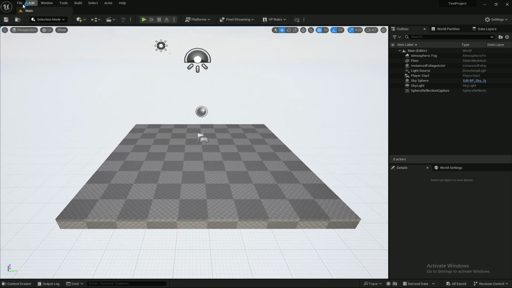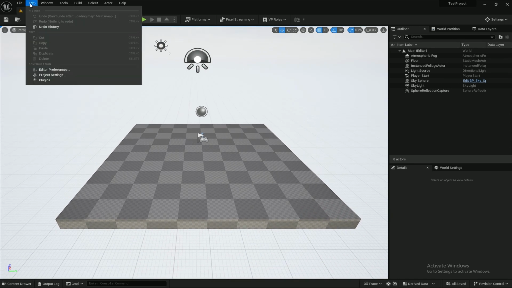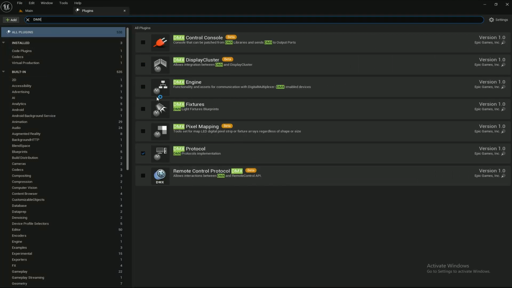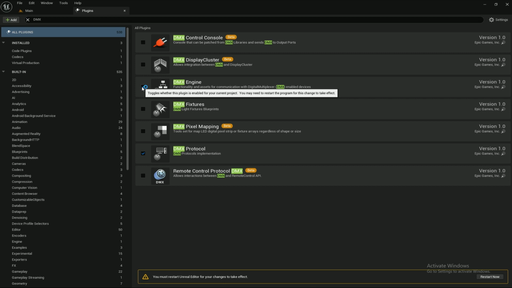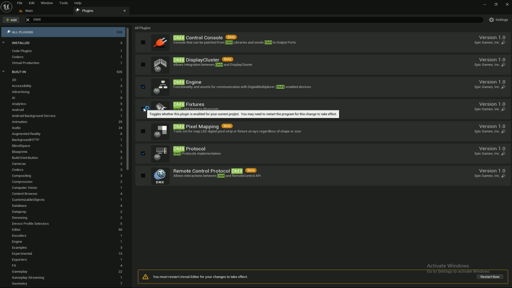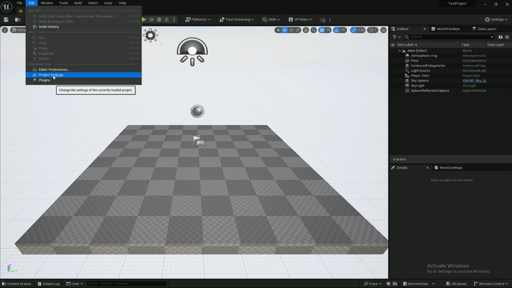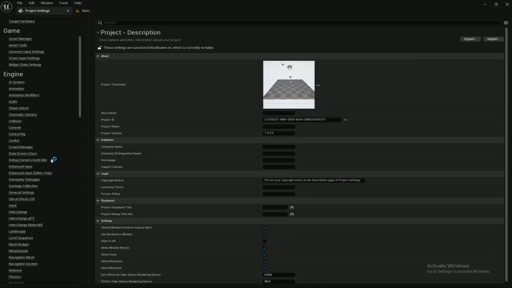There are native DMX plugins available. So plugins, DMX, and what I'm going to need today is DMX Engine, Fixtures, and Protocol. So enable those and restart the editor. Once we're back up, we're going to go to Project Settings, Plugins, DMX, and this is where we set up the communication.